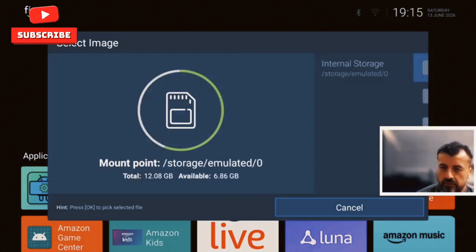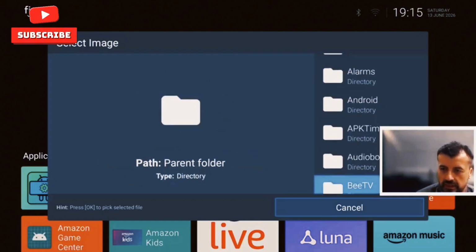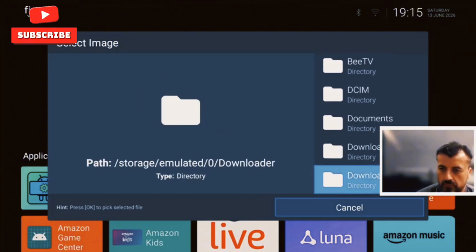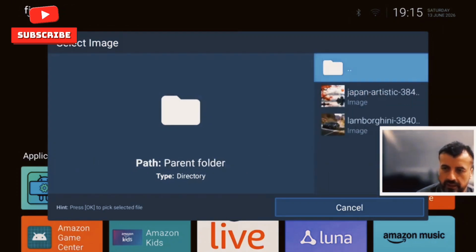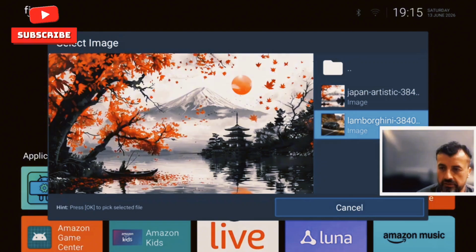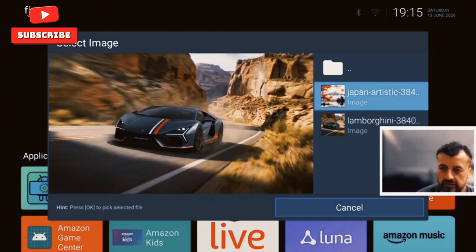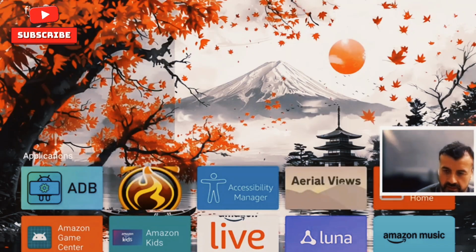I can now browse my internal storage. Let's go to the Downloader folder, which is this one here. Click on Downloader again. I can now see the 2 images I previously downloaded. So you do see a nice preview. Let's go for this one here. Let's click on that. That's the first thing done.